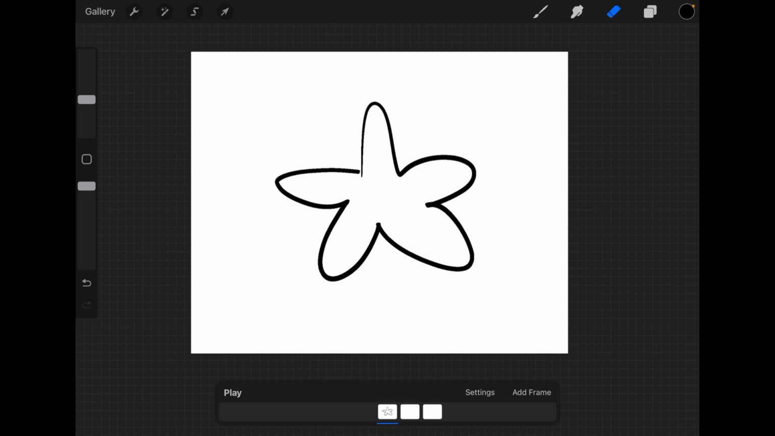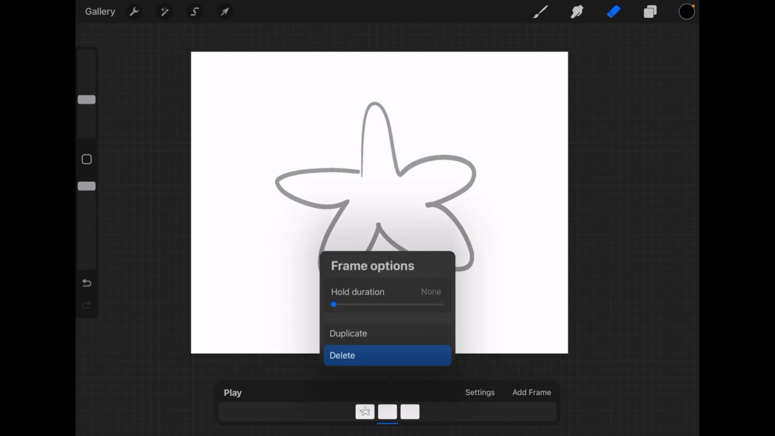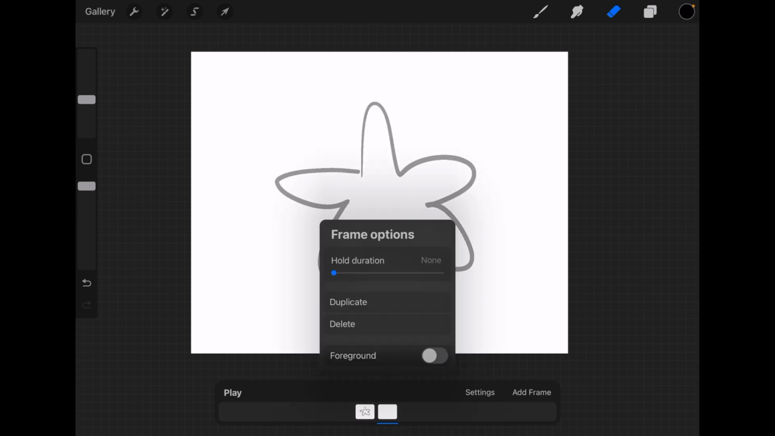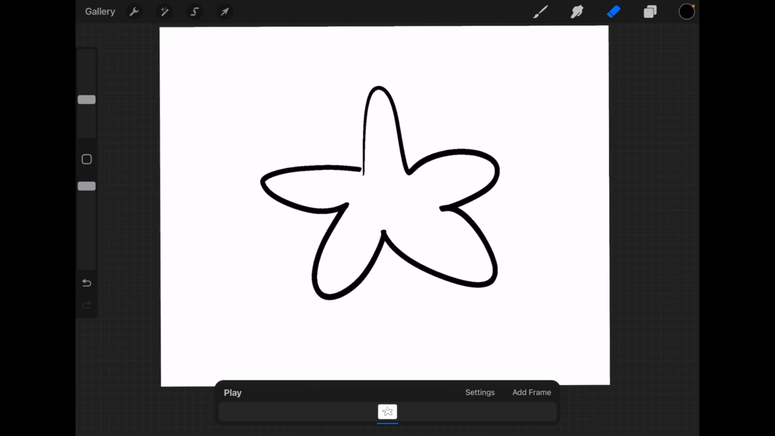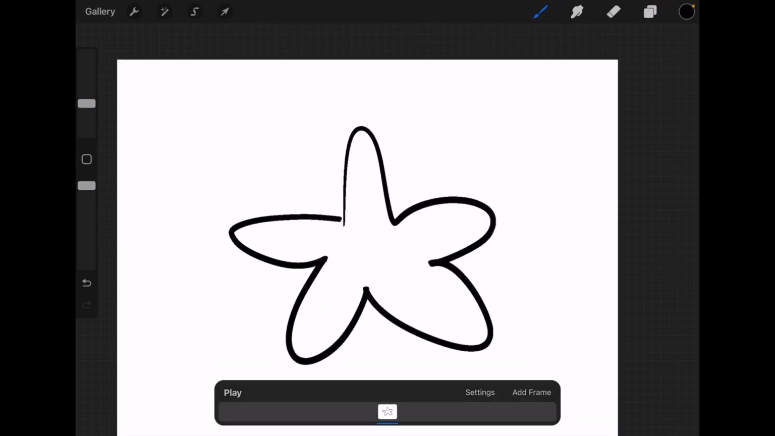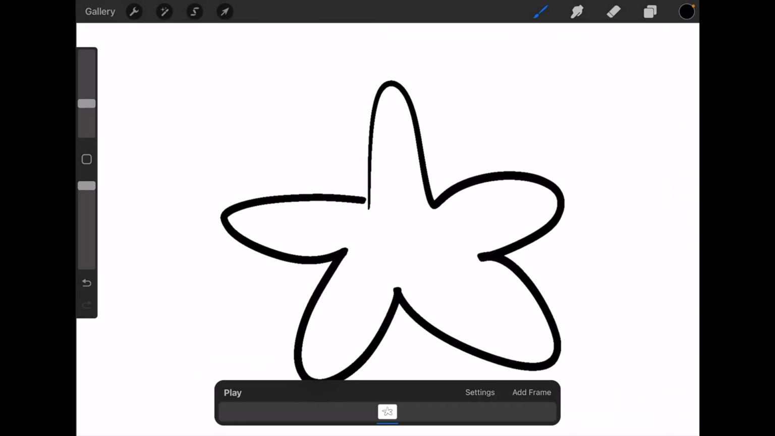So I have 3 frames, as you can see. You can already see how the onion skin is working, but I'm gonna delete these because I want to duplicate my first layer. So I have my star here. I'm gonna make sure that my lines are all closed so that whenever I fill my colors, that my colors don't bleed outside of my shape here.